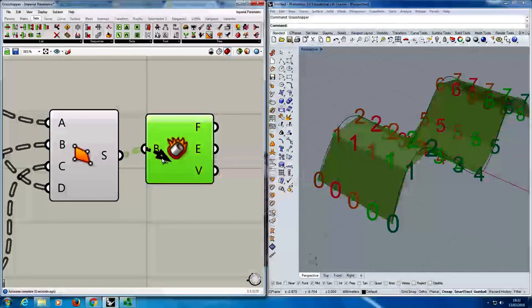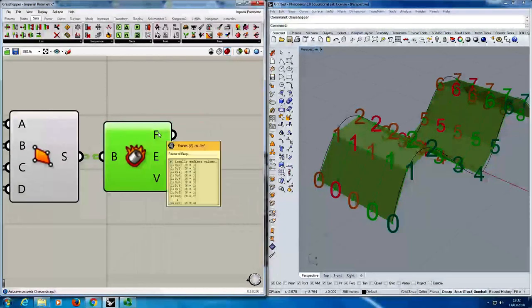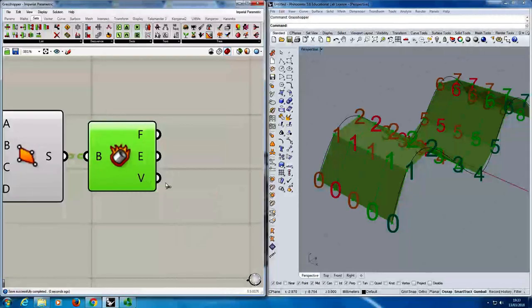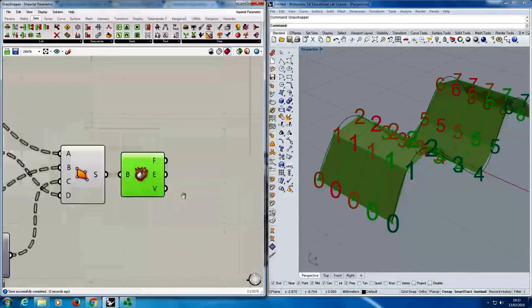If we join those together, what that outputs is the list of faces of that BREP. In this case, it'll be one per surface. A list of edges, and then a list of vertices. Don't forget to save at this point.